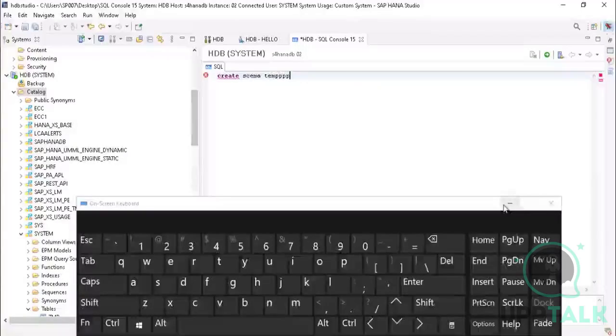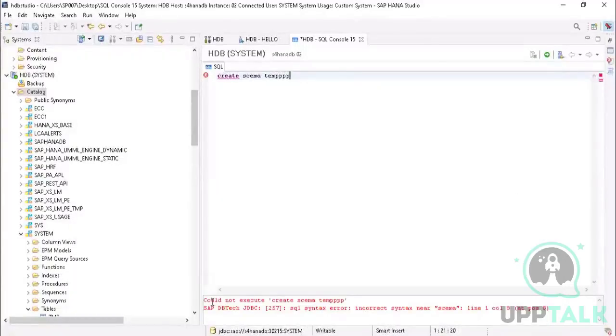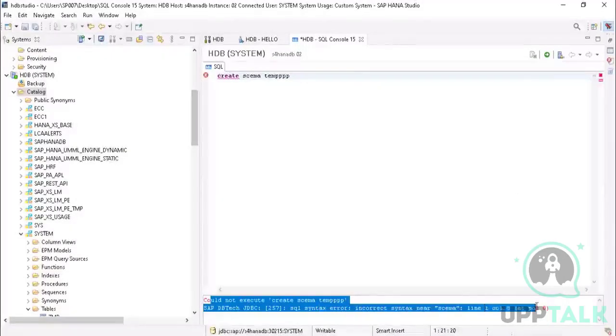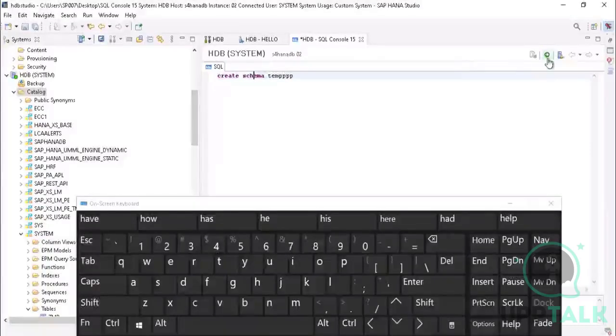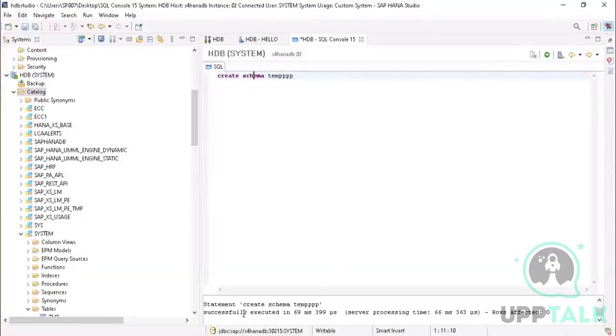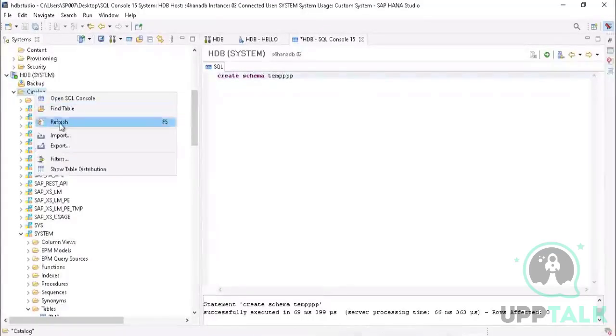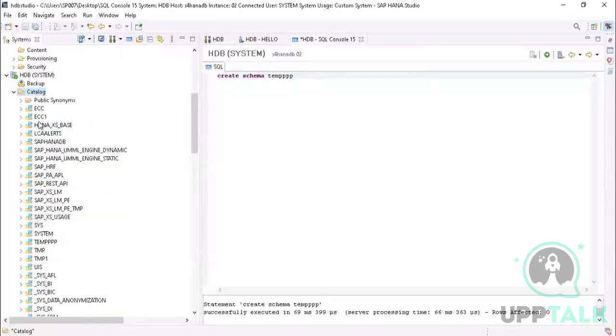Okay, what happened? It's throwing some error. Could not execute. Okay, there is some issue. Here the spelling is wrong, so it is not allowing us to do this. Let's correct it and execute. We'll be able to create the schema successfully. So the statement is executed successfully and the schema is created. To see the schema, you have to refresh. Select refresh and you'll be able to see the schema TEMPP.